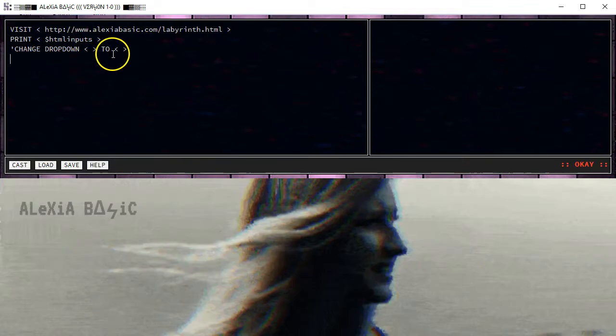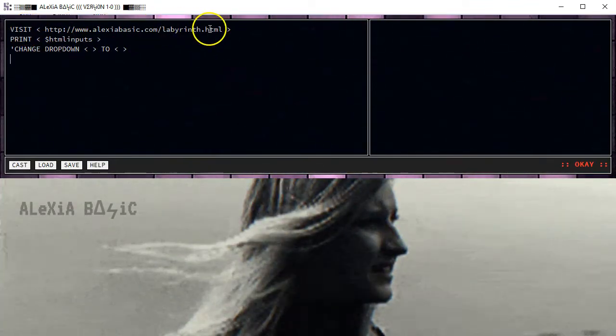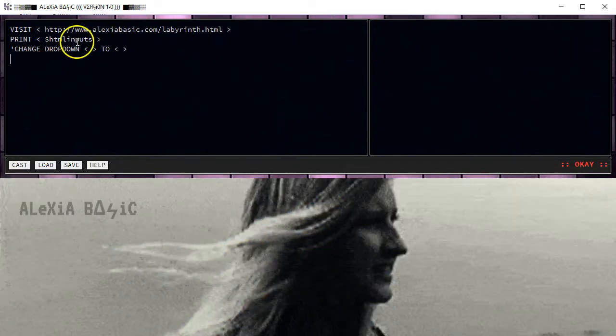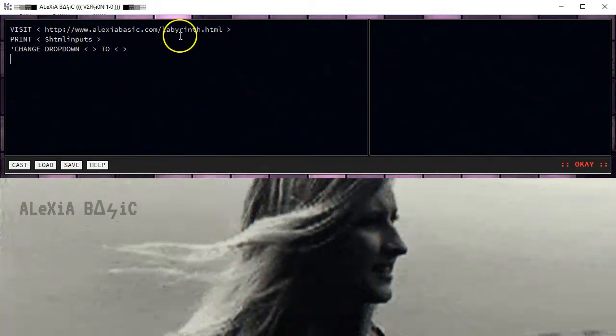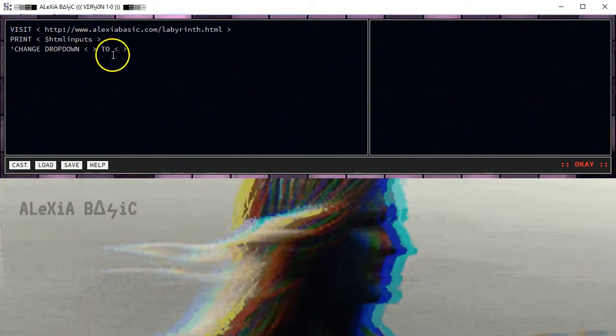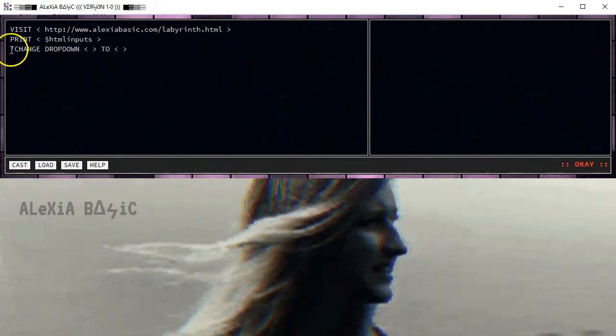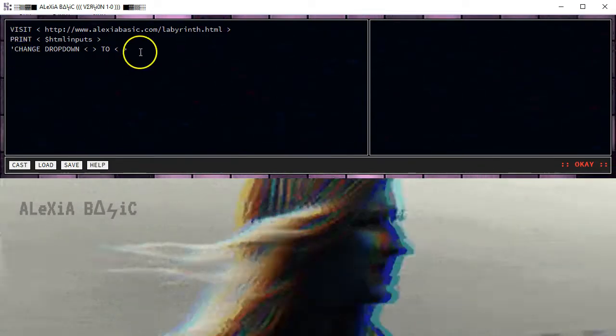In this video, we're going to examine the change dropdown to command. So let's begin by visiting the Alexia BASIC labyrinth. Then we're going to print out all the HTML inputs that are located on that web page. And then here we'll start using the change dropdown to command. However, for right now, we have it commented out with a single quotation mark.